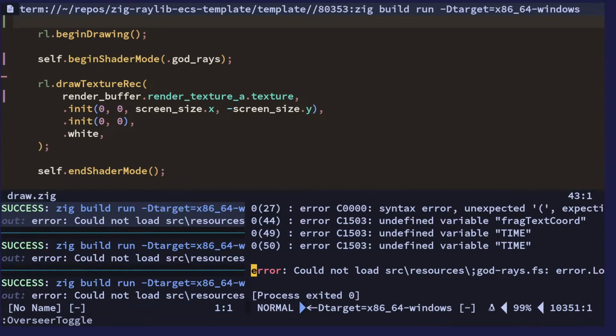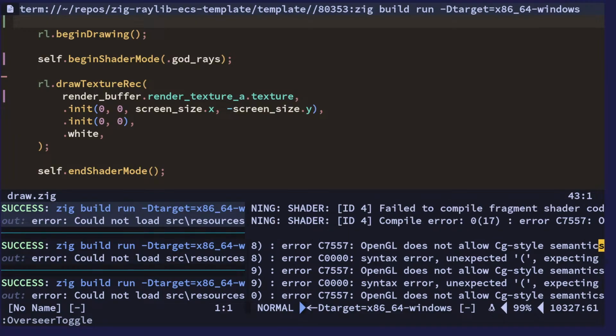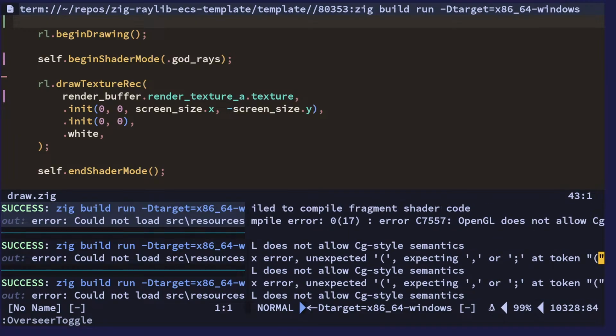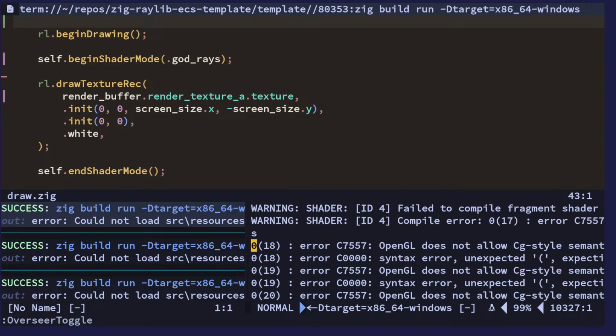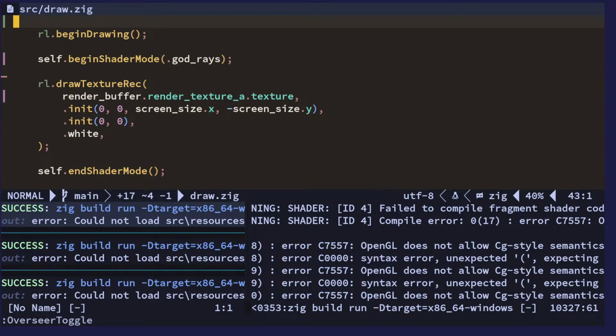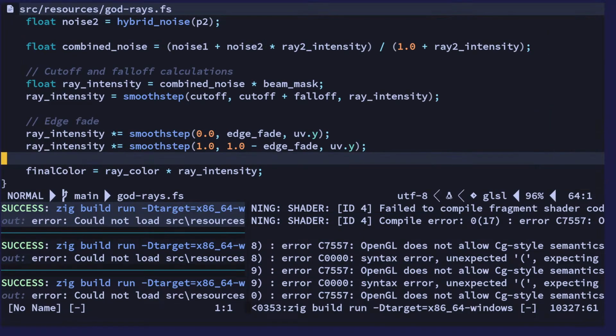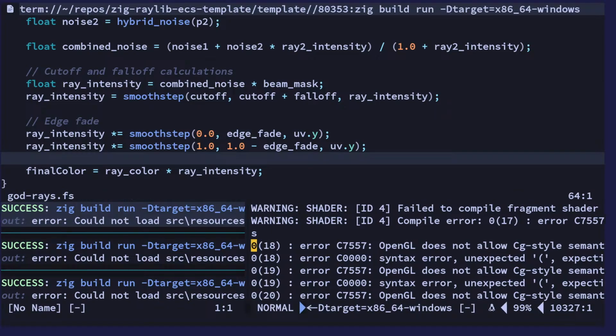Wait. God rays. Oh. Wait, there's a whole bunch of errors. Maybe that's why things are not working. I should have looked at this first. Okay, OpenGL does not allow CG style semantics. So there's some issues with the code that I got from the AI here. So let's look at this.